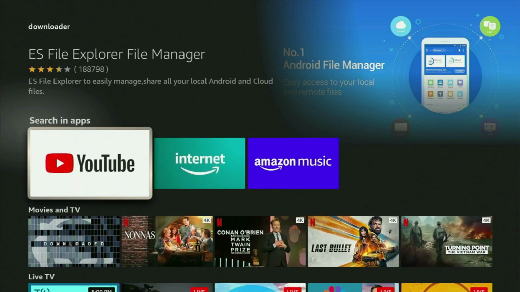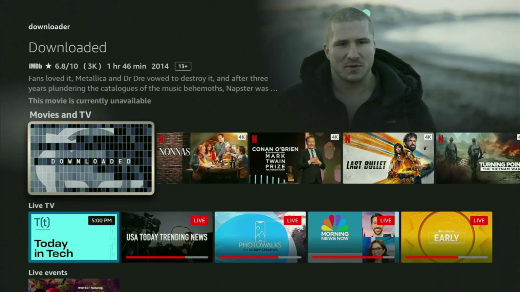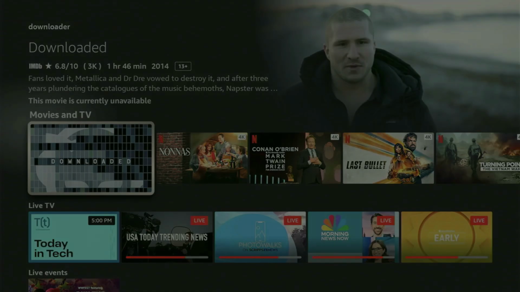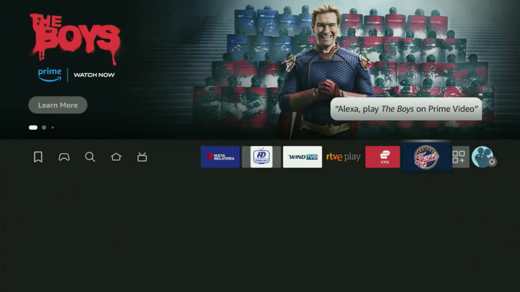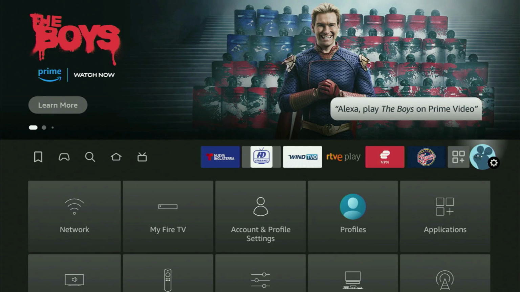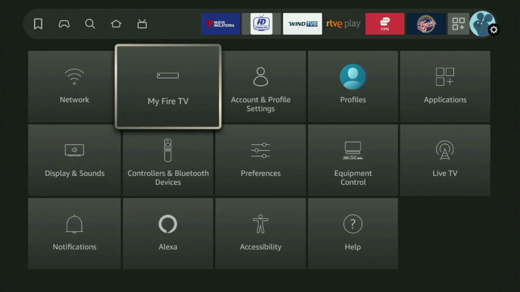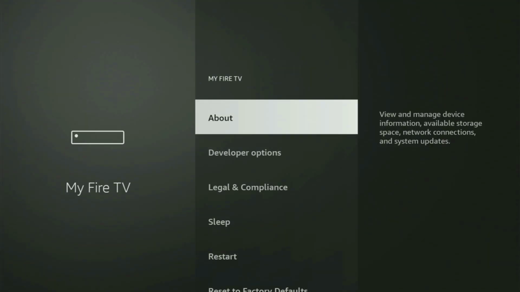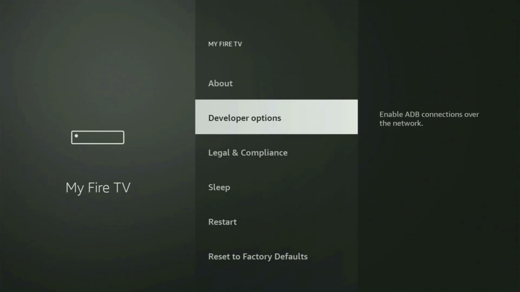So now, in order to properly set up Downloader, we'll have to go to the settings on your device, click on this little button with a gear icon, and then scroll down to My Fire TV. You gotta open it. And now in here, what you have to do is turn on developer options for the Firestick.